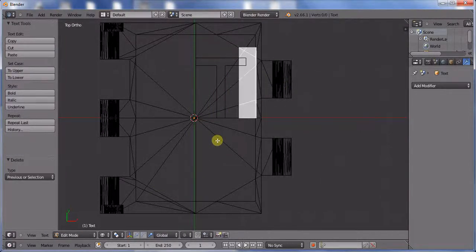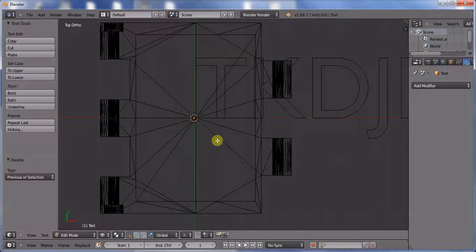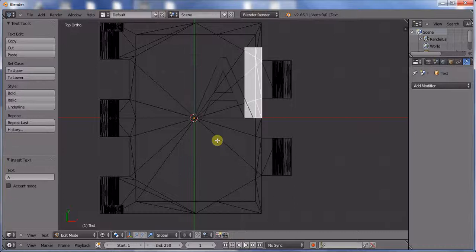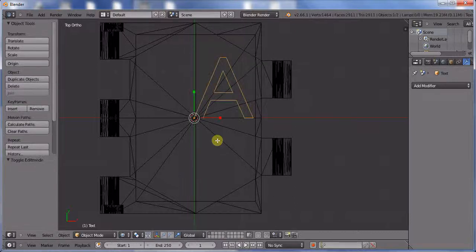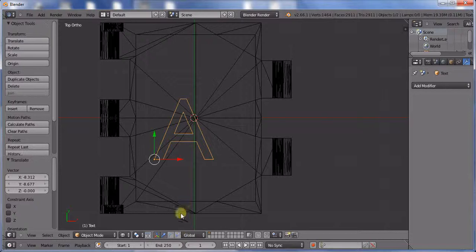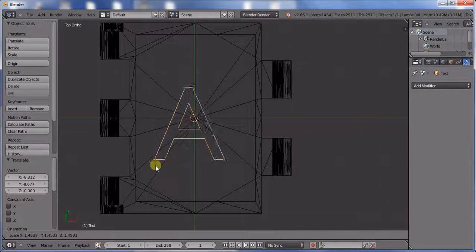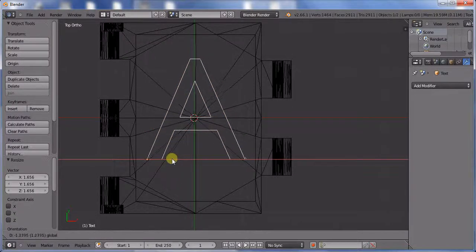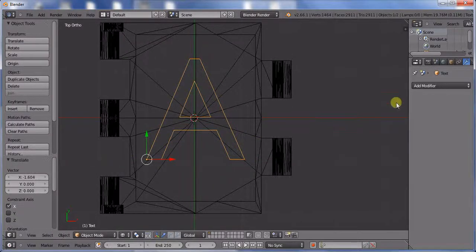Tab, and you can type whatever you want. But let's just go ahead and stay with the alphabet. Start out with A. Tab back from edit mode back into object mode. Move it to where we want it and scale it up a little bit more. Alright, first off, let's go ahead and find the font that we want to use.